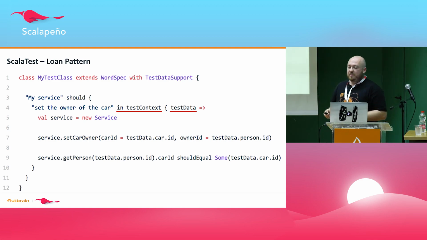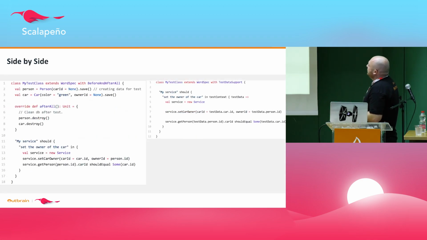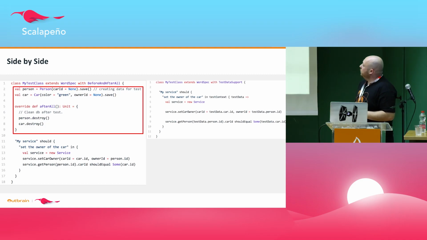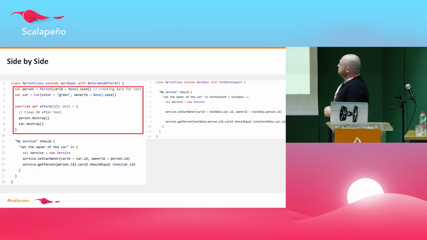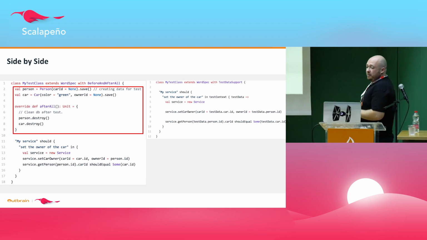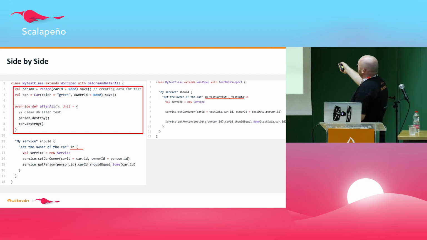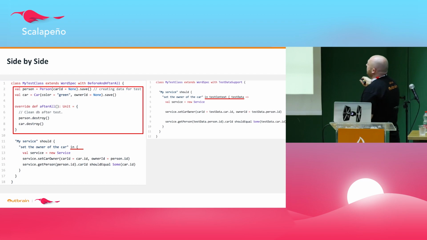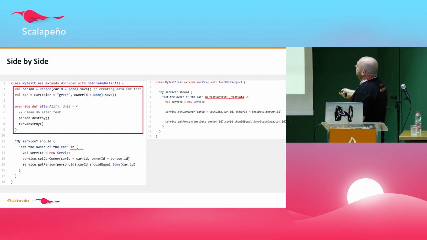So it was a simple way of doing that. If you look at it side by side, this is the old version and this is the new one. We moved all the initialization part from the test class to an external trait, and we added the in-test context using the test data. The difference between these two tests is that essentially this test is not isolated from other tests, and this one is.